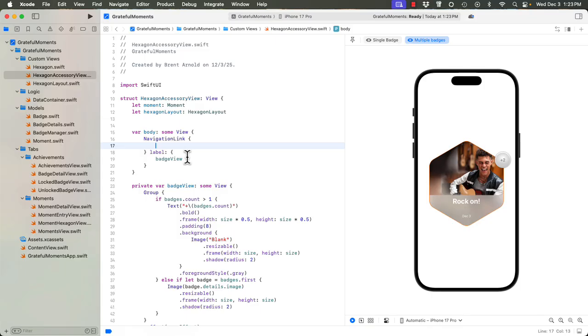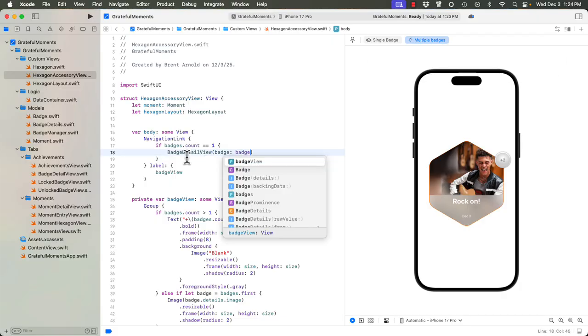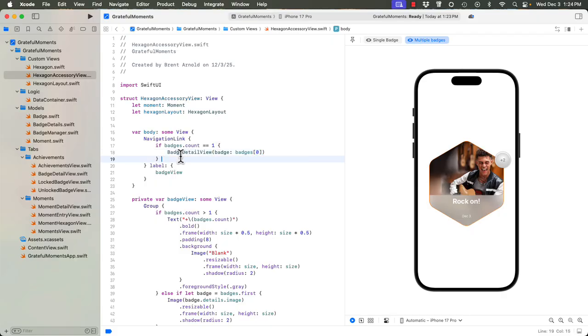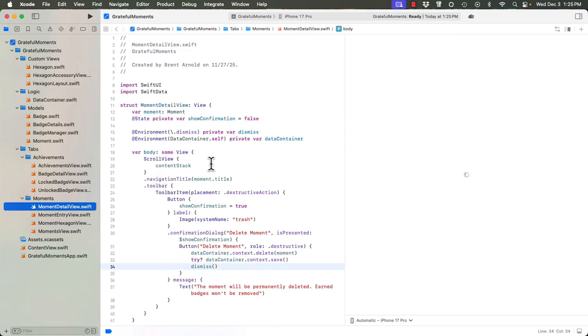But in the navigation link, we say if badges.count equals 1, then we're going to load the badge detail view. If it's more than 1, then we're going to load the moment detail view, and we pass in the moment. Now we need to update the moment detail view so that when we load this and we have multiple badges, we can show that. So let's go to the moment detail view.